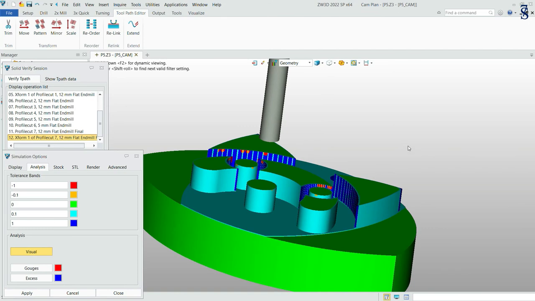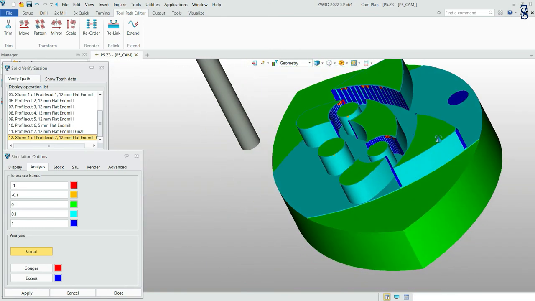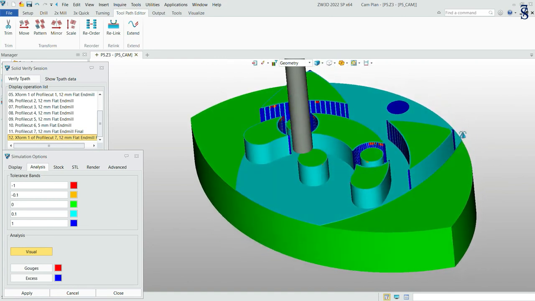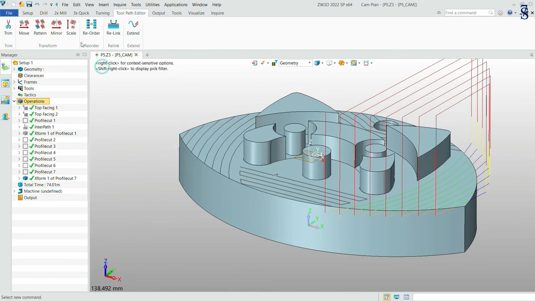Let us zoom in, tilt the part. Yes, we have final the depth. We still have material for the rest of the finishing process. Close, close. We save the file.